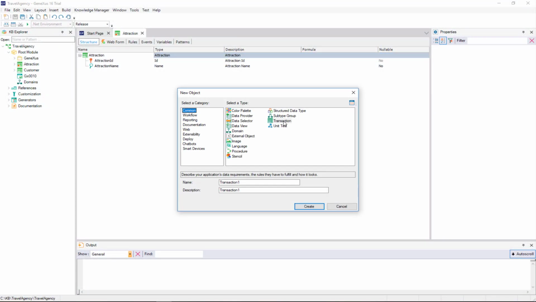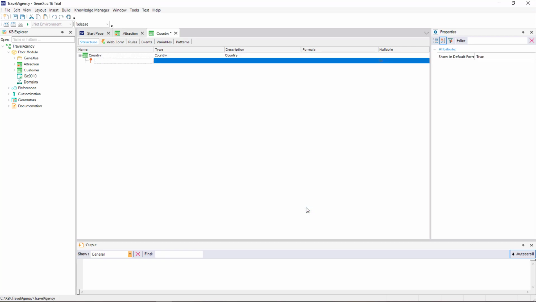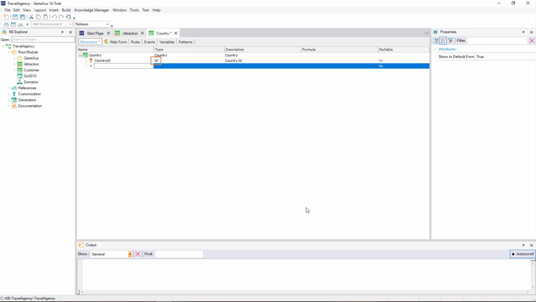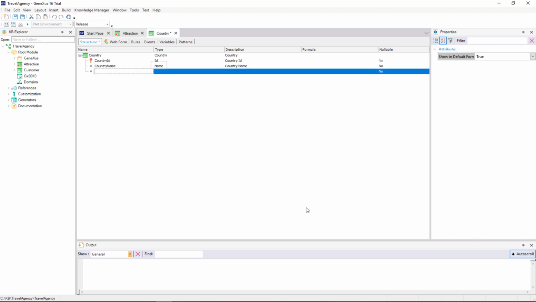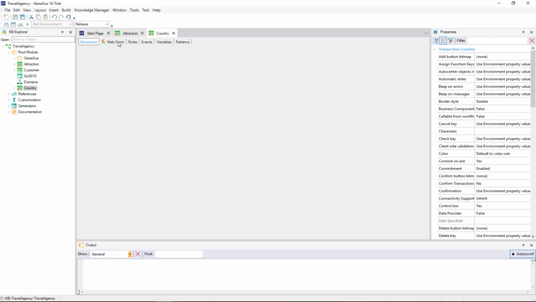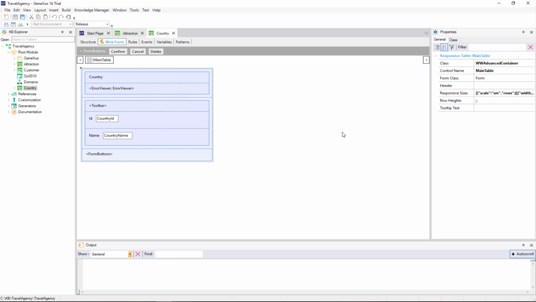We will now create a transaction for countries. We call it country, and here we create a country identifier attribute, country ID. And we can see that Genexus has assigned it the ID domain. We create an attribute to store the name of the country, country name, which takes the name domain. We save, and note that just as it did with customer, Genexus has automatically created the form to add, edit, and delete countries.